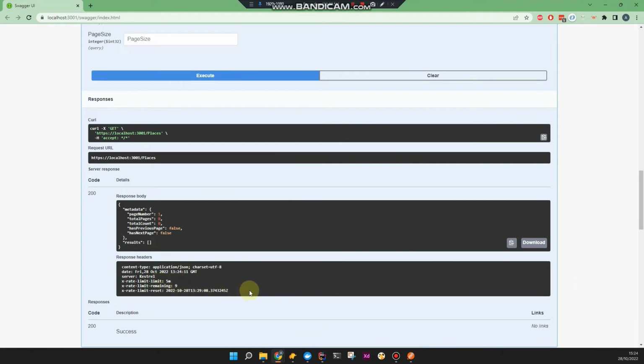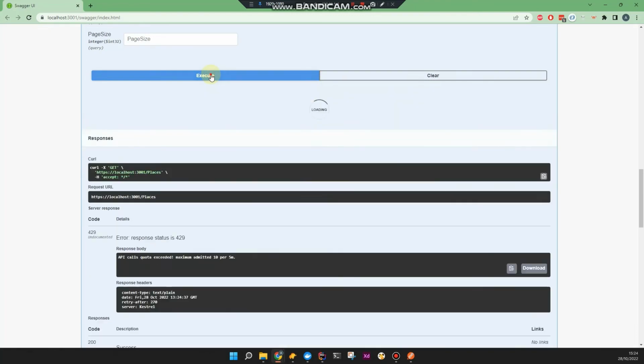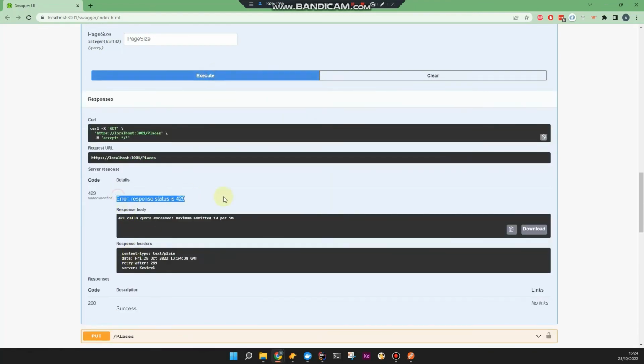So now we see some more headers coming back. Exactly these X-Rate-Limit and the limit remaining. So 9 more for 5 minutes. And it resets at, yeah, 5 minutes later, I guess. Let's see. So now we are really getting to 429: API calls quota exceeded, maximum admitted 10 per 5 minutes.